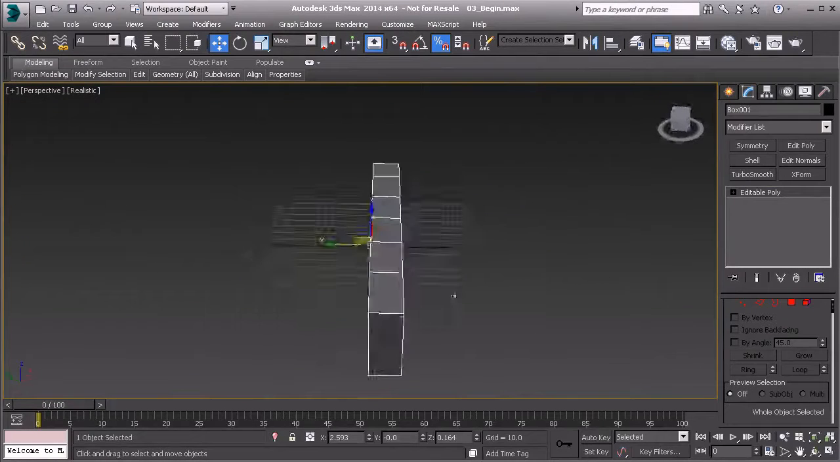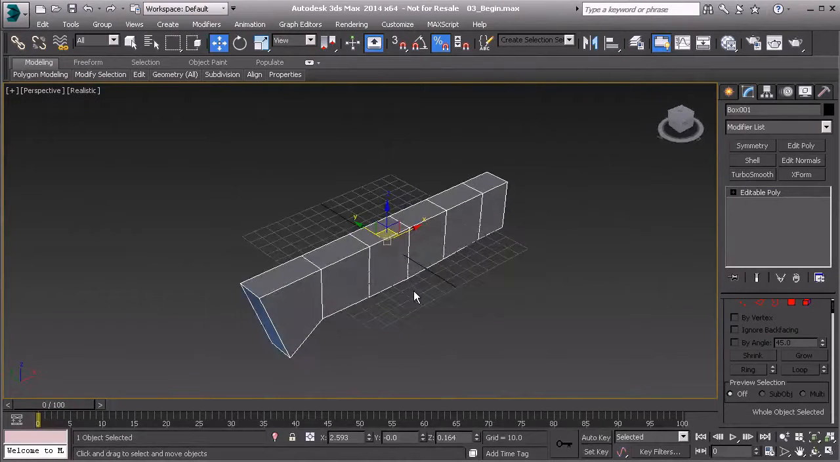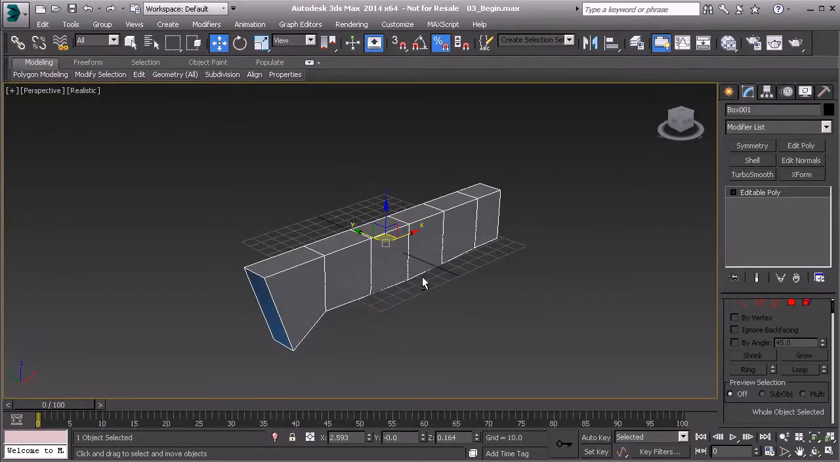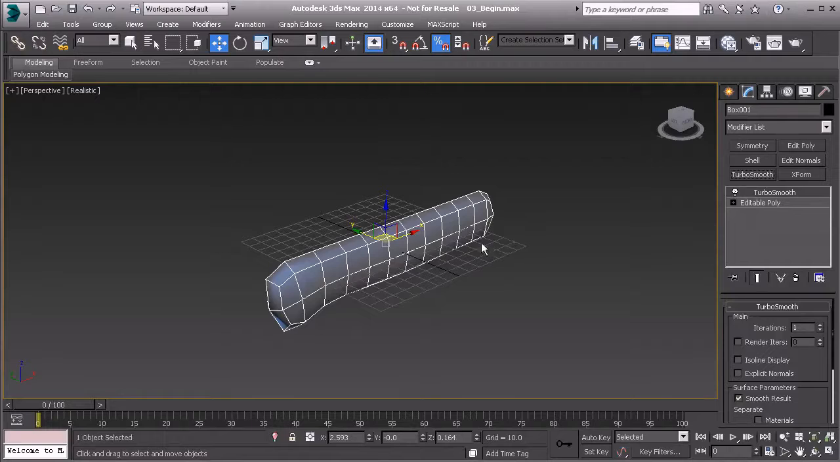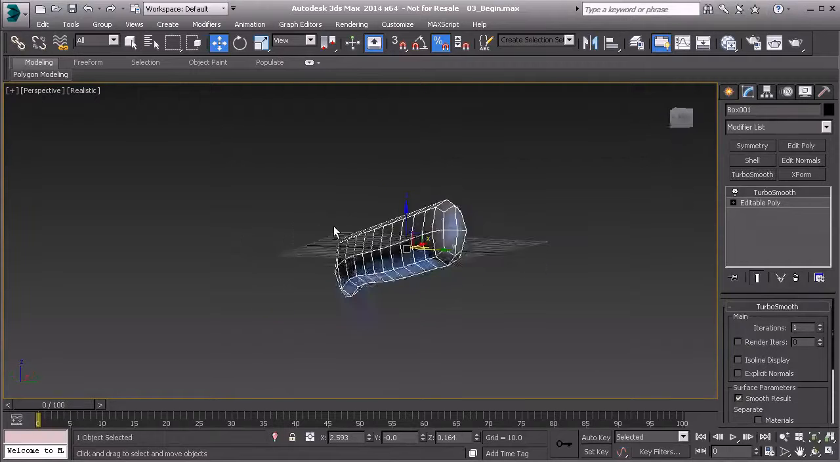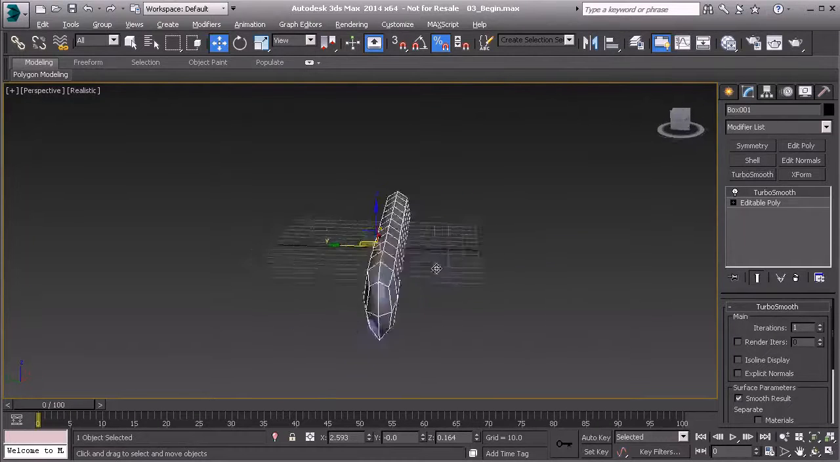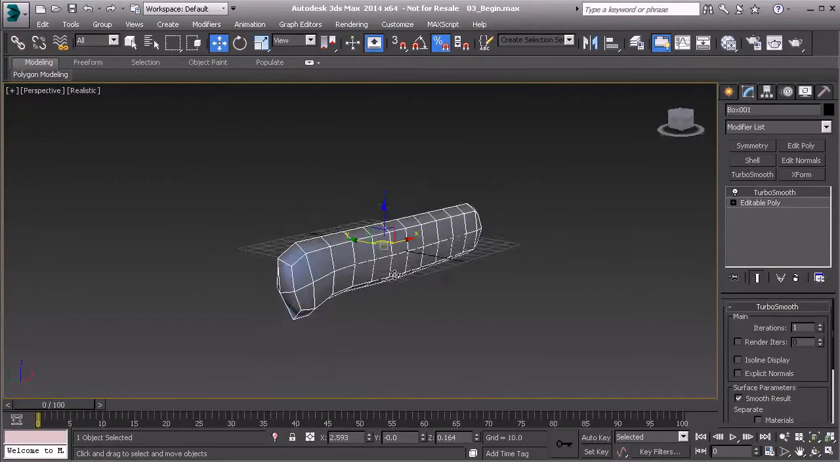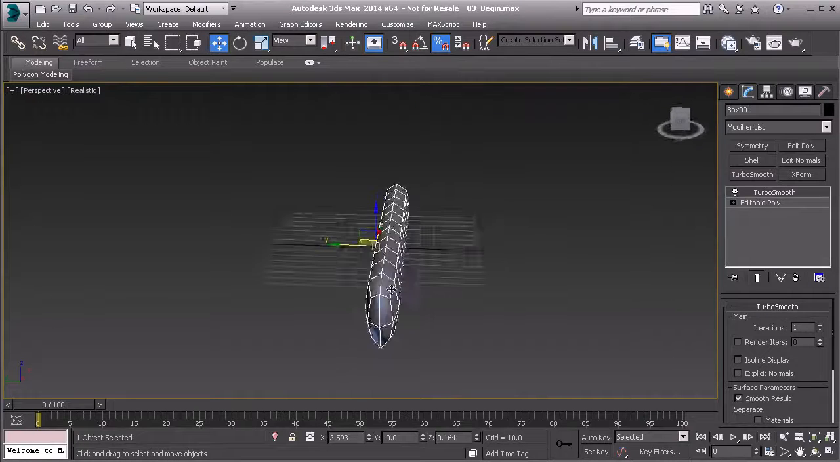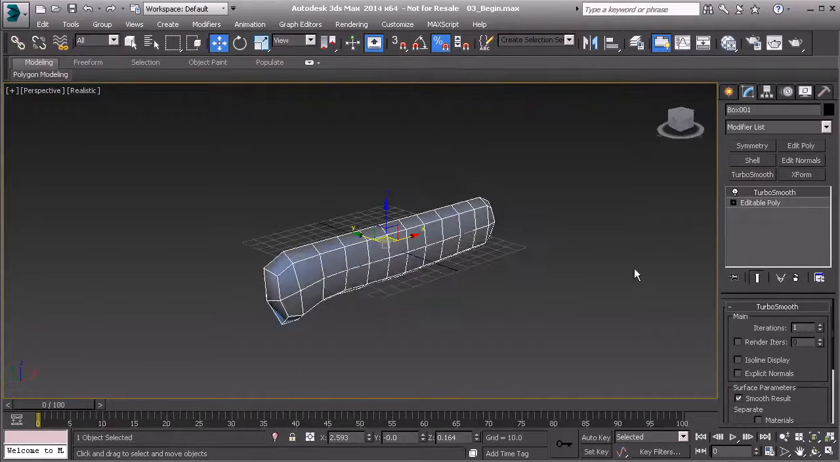Now you may have explored or experimented with this modifier up to this point, and you may have seen what it does on the superficial level, but let's talk about how it actually works. So we have our modifier sets already up here, so all I have to do is click on Turbo Smooth, and you'll see that it smooths out my geometry. Now we've got a pretty smooth result, smoother than what we had, but it's still very angular and faceted.